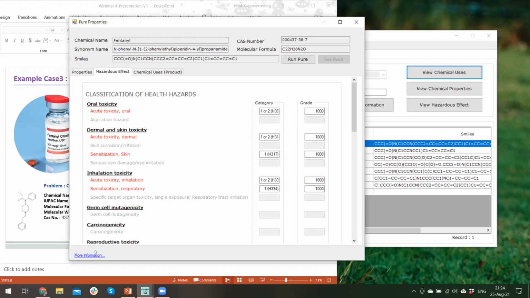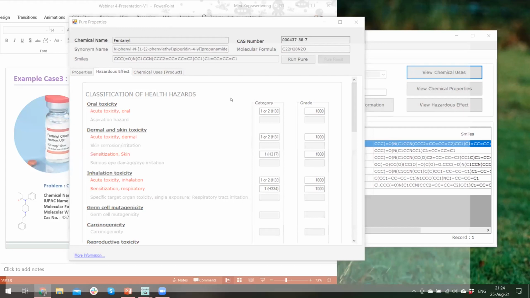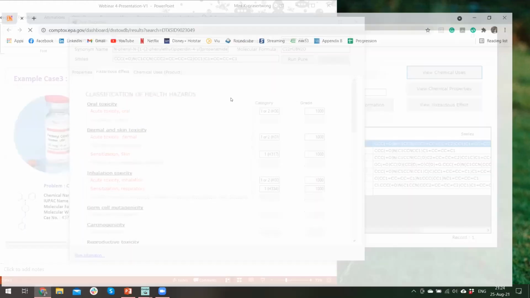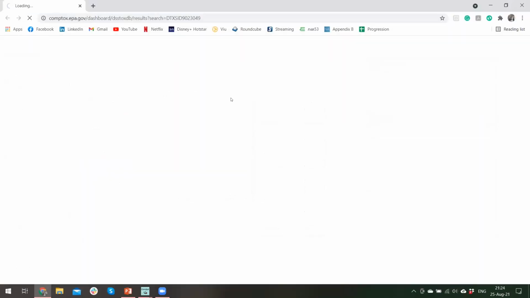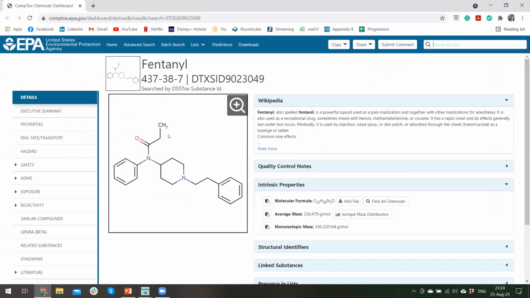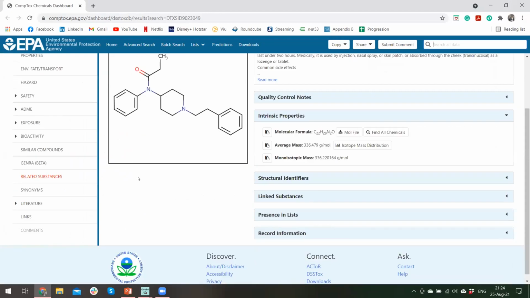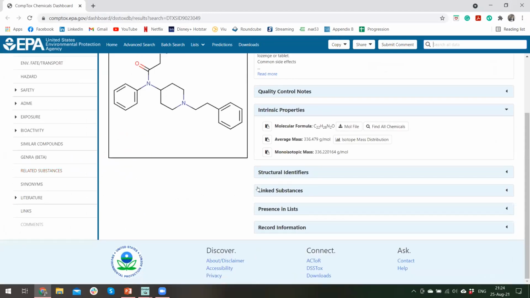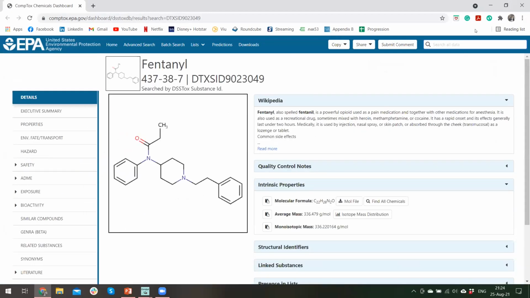And also click more information. Okay. This will automatically link to CompTox EPA, the Environmental Protection Agency website. So you can see the other properties in detail, like this. Okay, I'll go back to the ChemSub software.